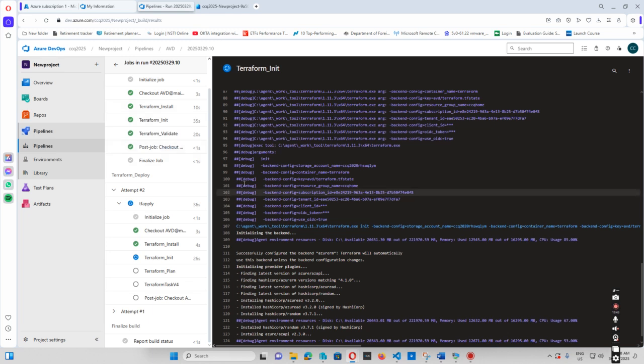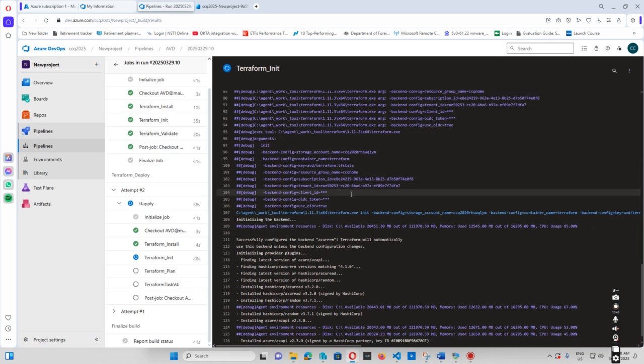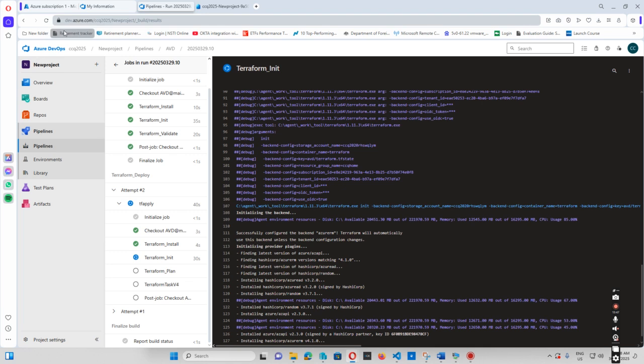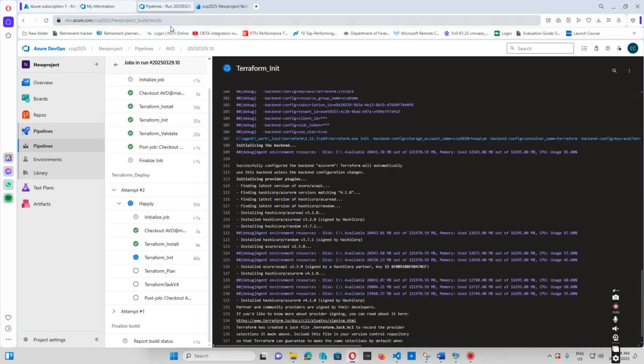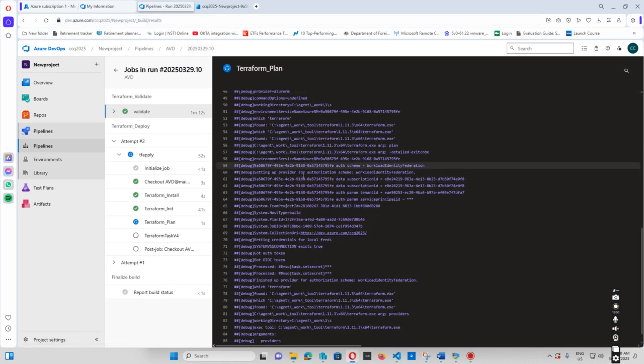Yeah, that's all I show you today for how to use Terraform with DevOps. It is very popular now for companies to use to standardize the Azure environment.